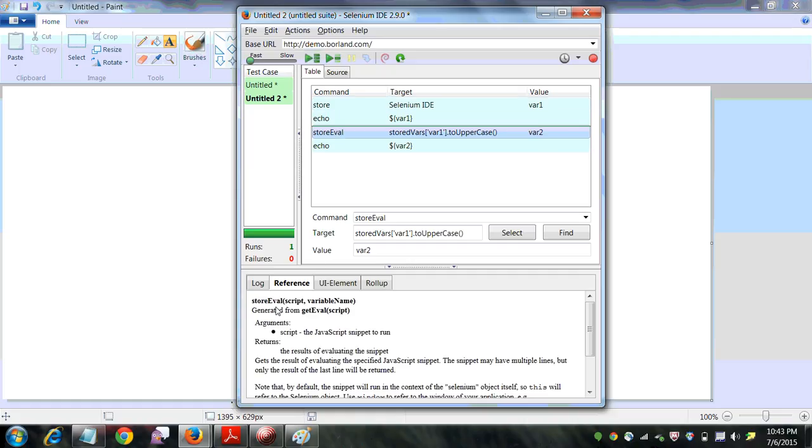If I select storeEval, in the reference also you can see, in the first target field you have to do some scripting, the JavaScript function and variable name, and the output of that you have to put into some variable. Okay, clear now the use of storeEval and storedVars.